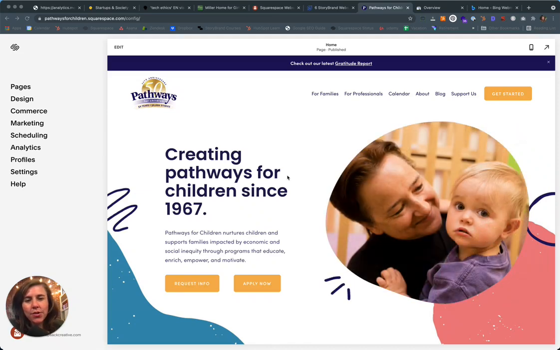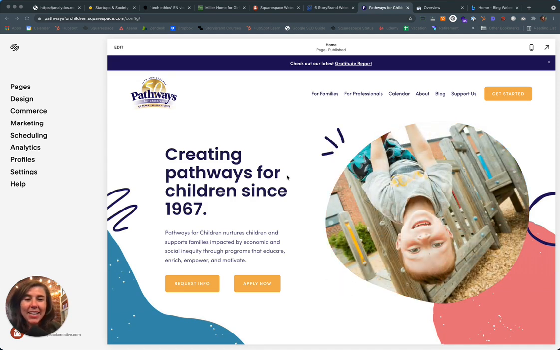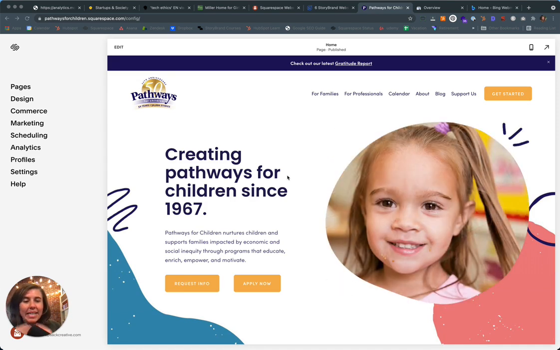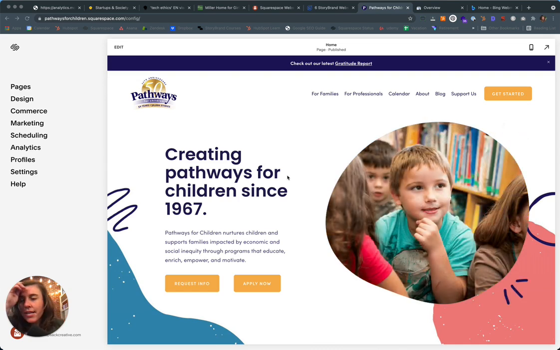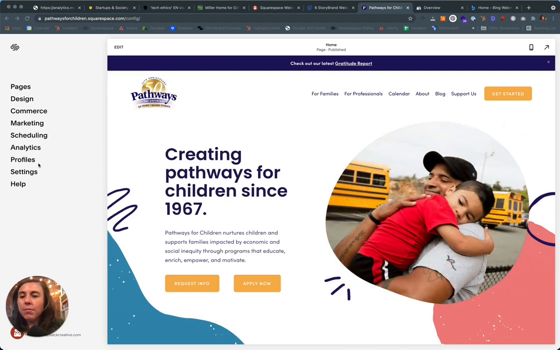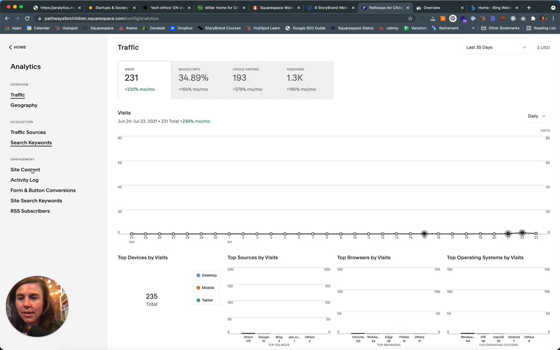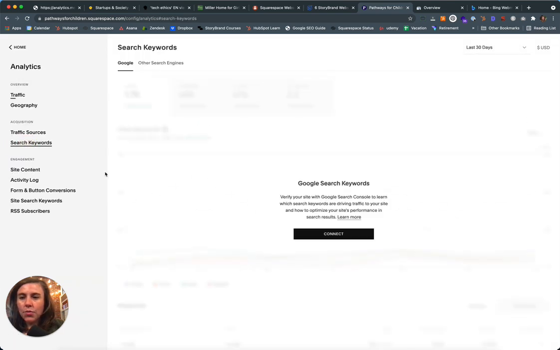Today I'm going to be showing you how to submit your website to Google and Bing so that they can crawl through it and then index it, and that way they're able to offer it up to relevant searches. So to get started, we'll come into Analytics here and then click on Search Keywords, and they've made it really easy.